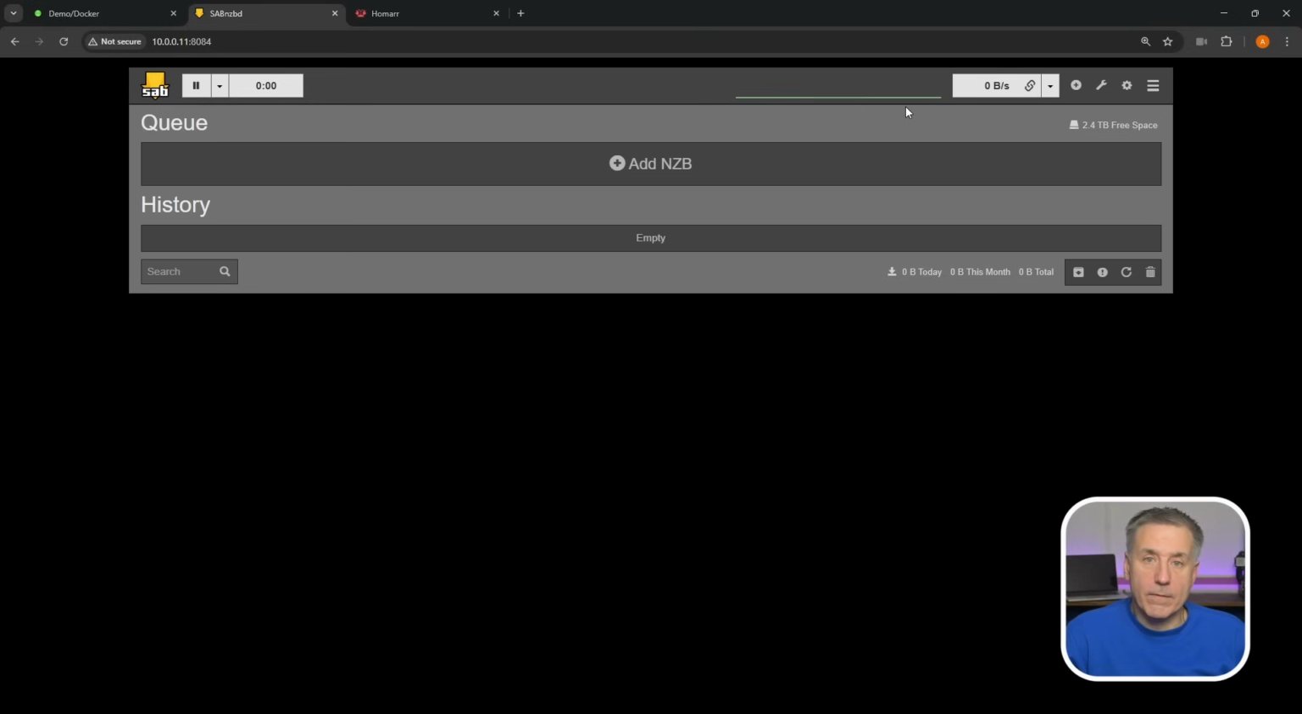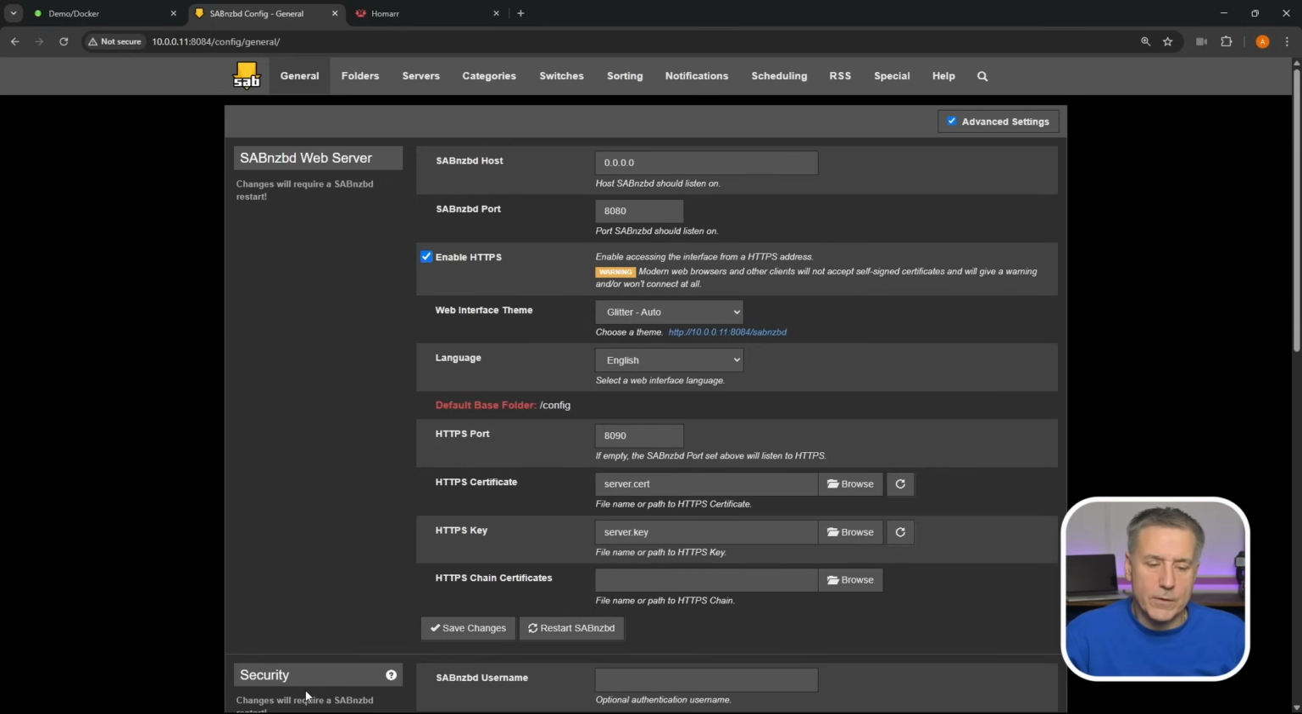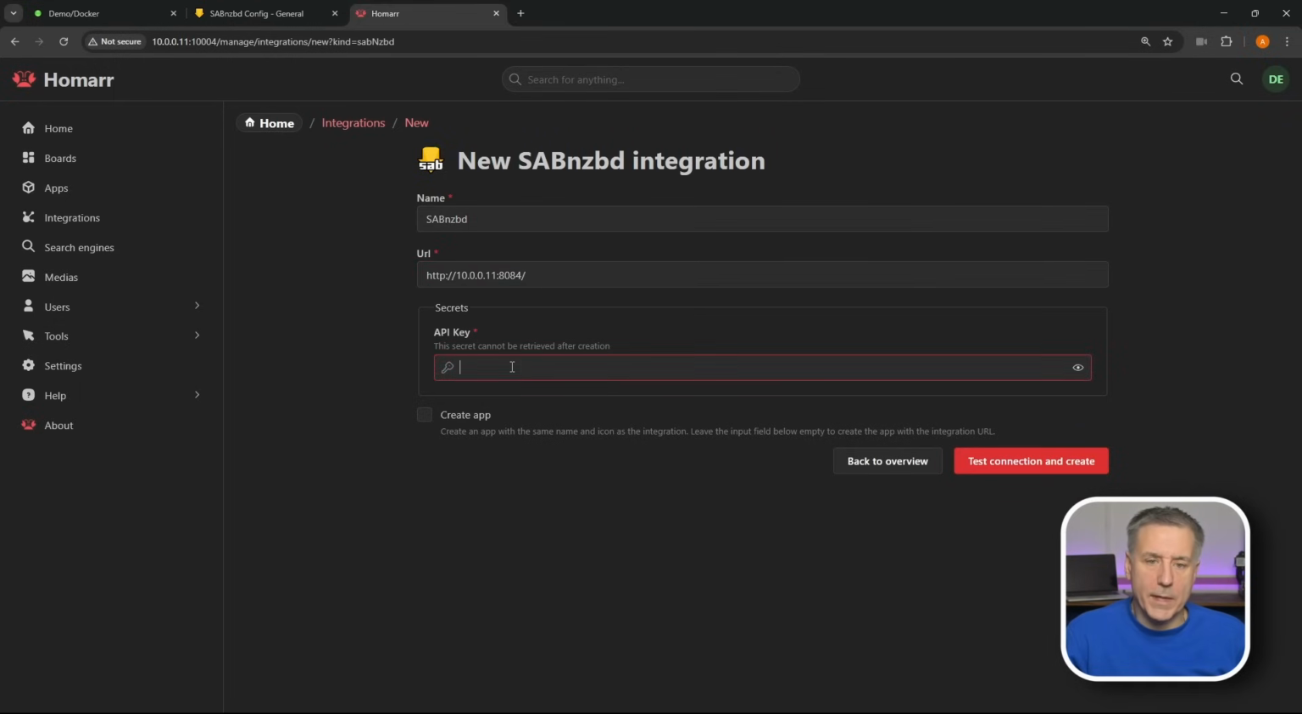To get the API key out of SAB, you go to the little gear icon in the top right. In there, you're going to go to General, scroll down, look for Security. Down in there, you'll find the API key. We'll click into that field, highlight everything, copy it, go back to Homarr, and we'll paste that in.